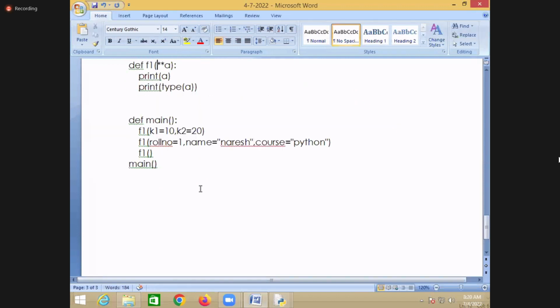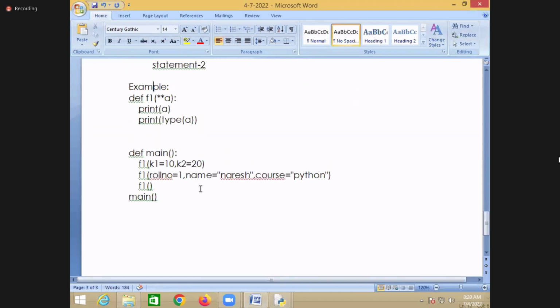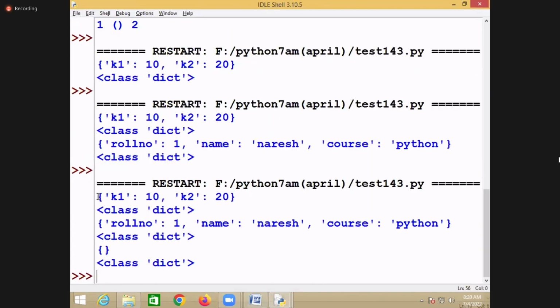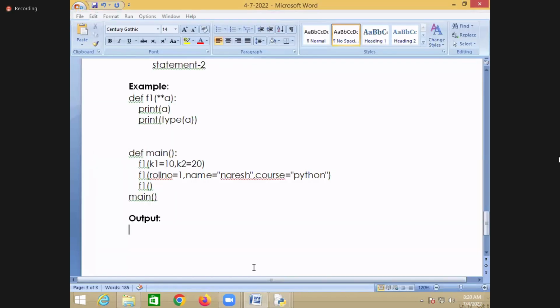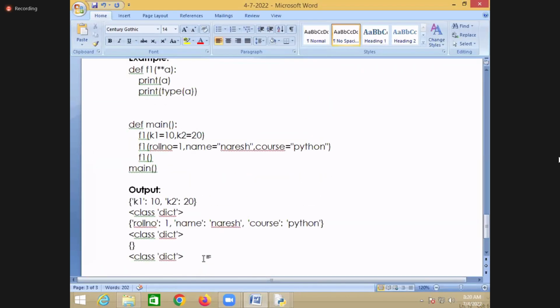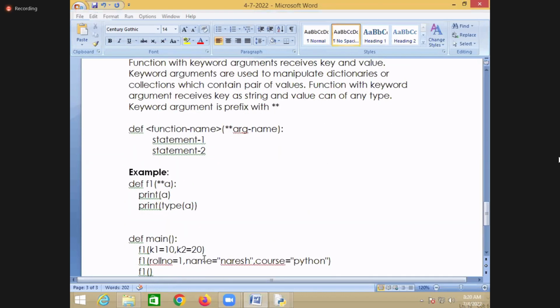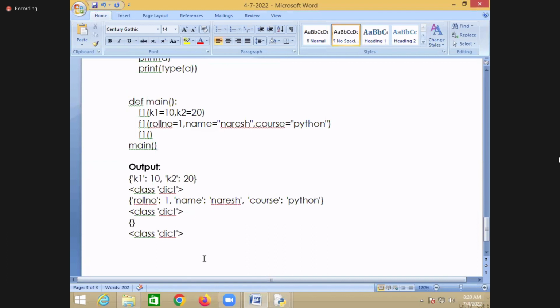So giving values to the keyword arguments is optional. It is not compulsory. If you don't give any values to the keyword arguments, does it generate any error here? No, it will not generate any error.